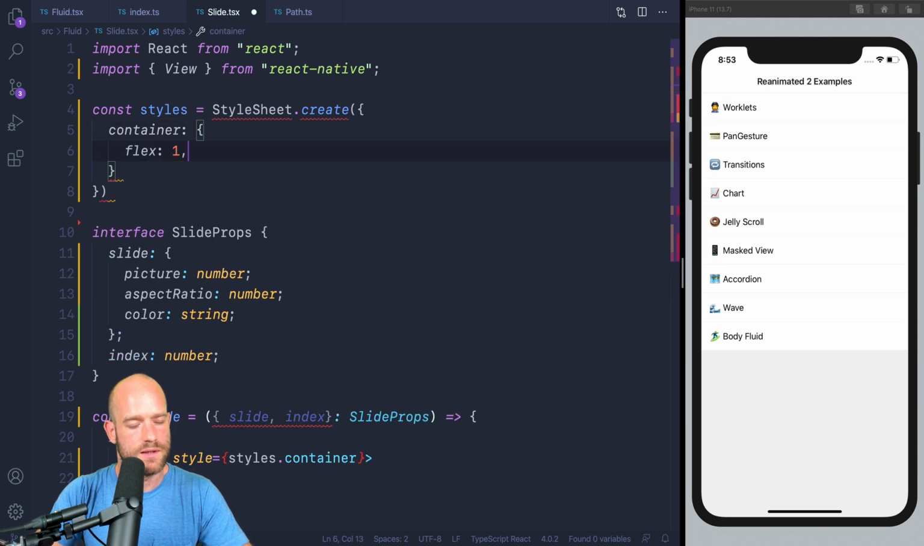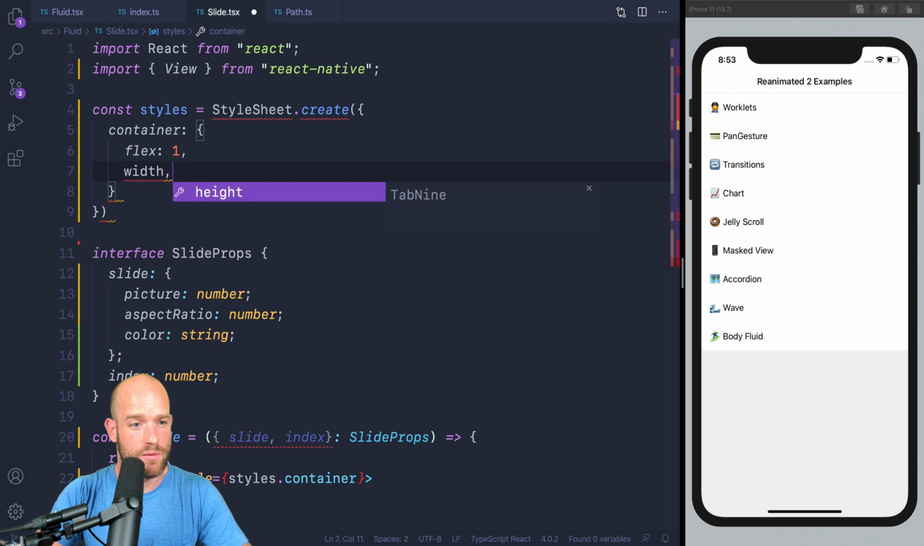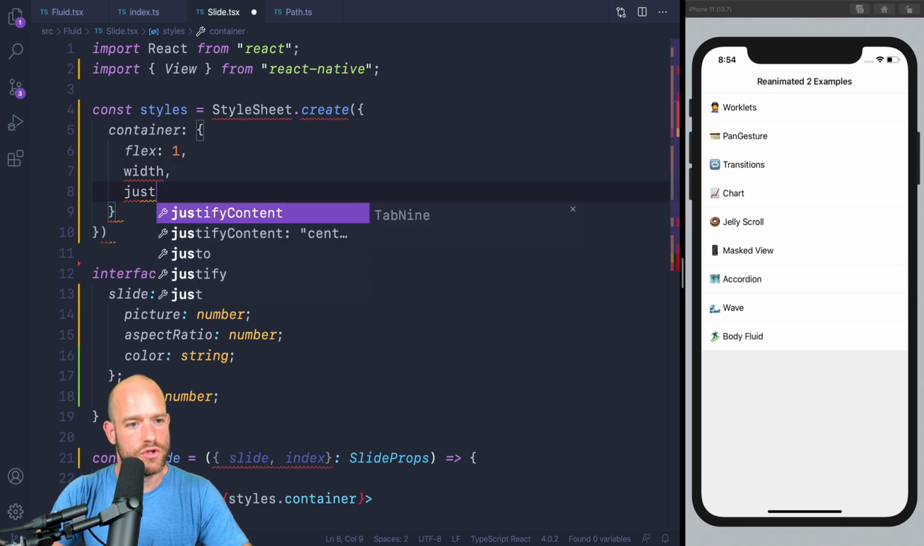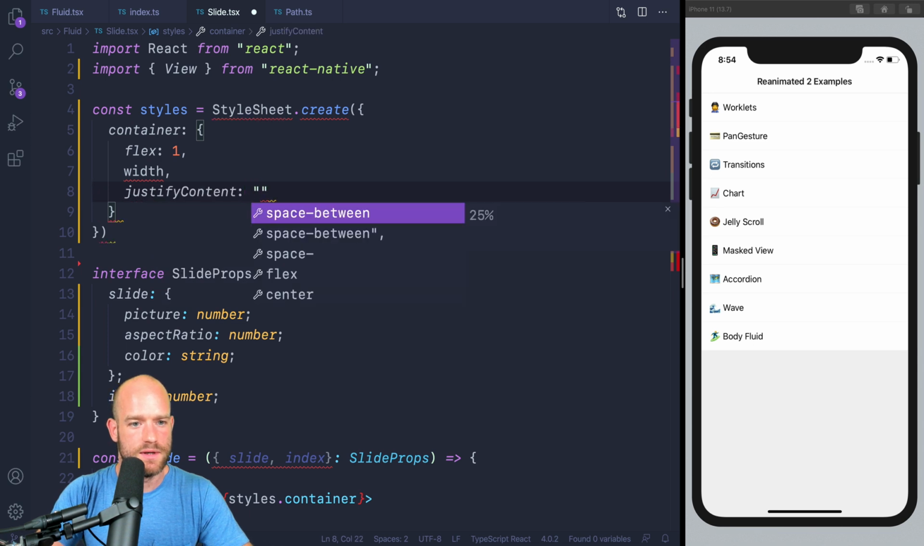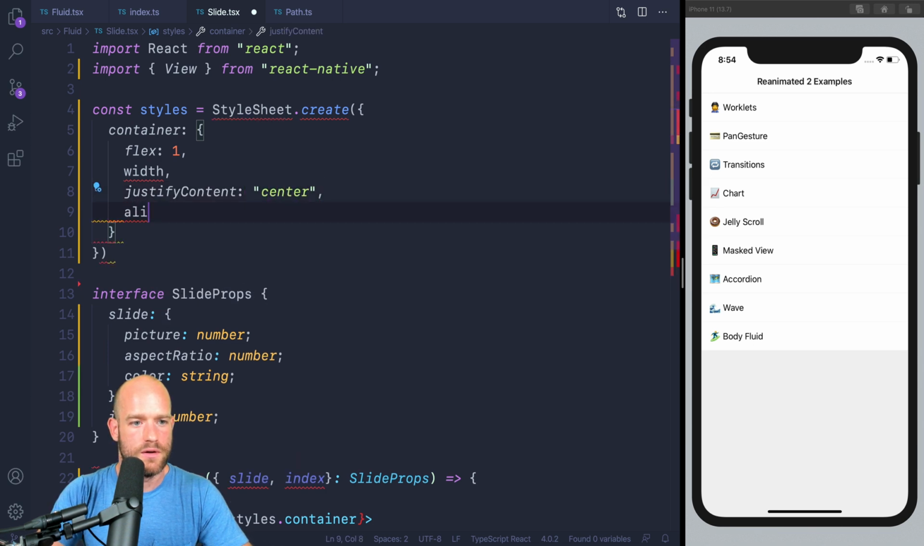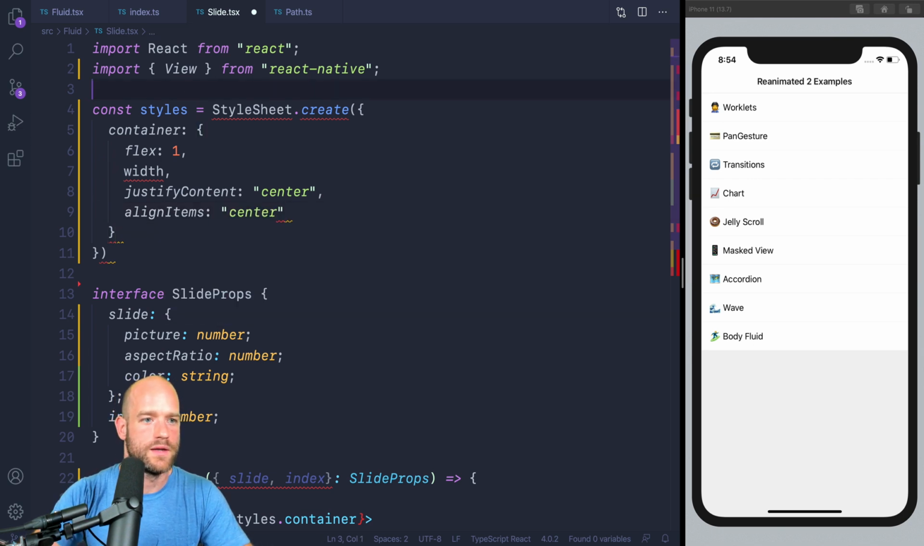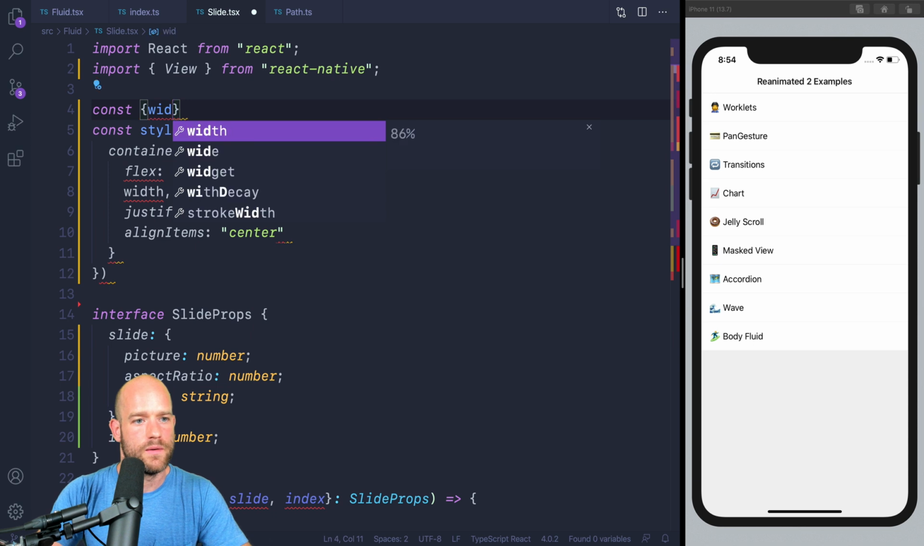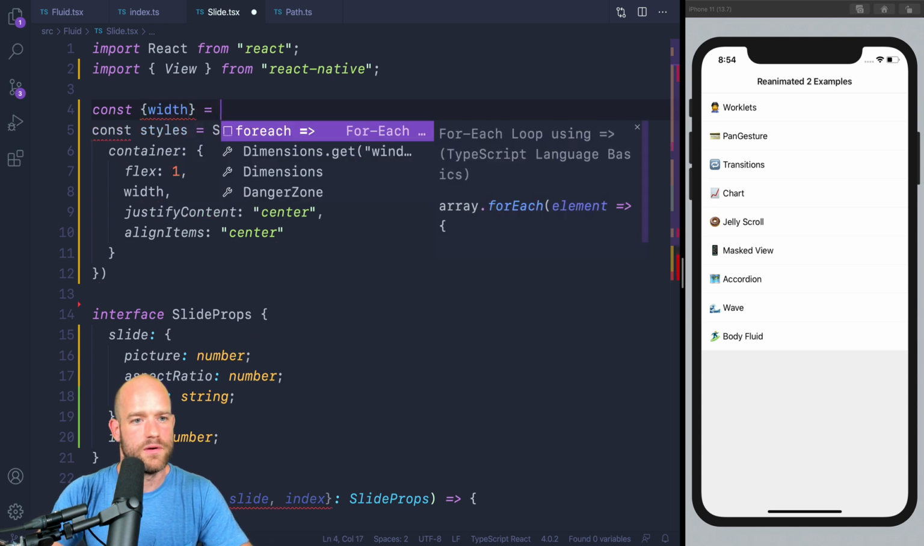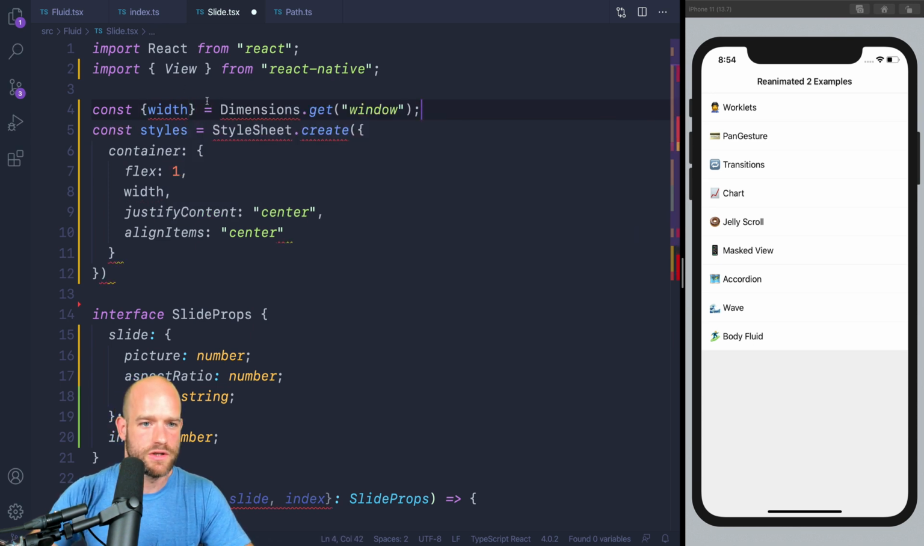So flex 1. Actually, the width here we probably need to set because of the scroll view. And we're going to do justify content, center, align items, center. And width we get from dimensions.